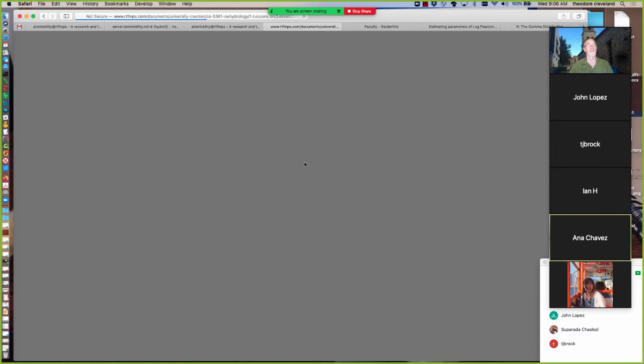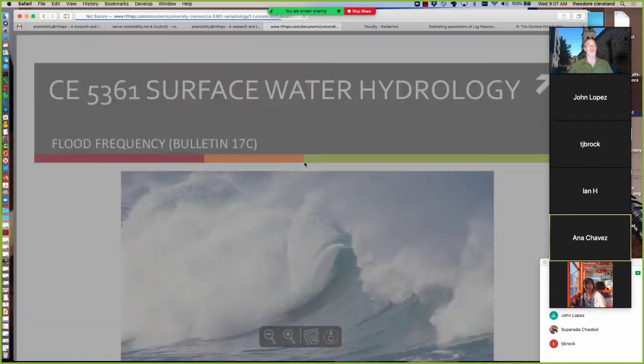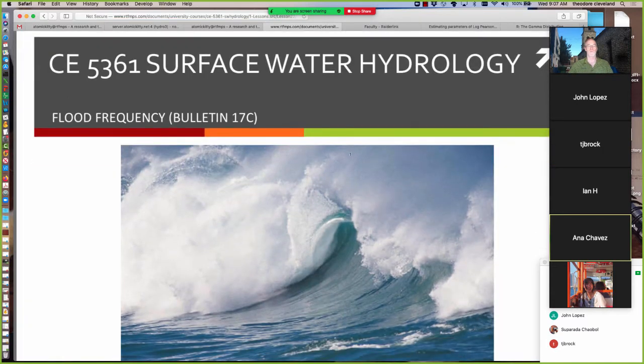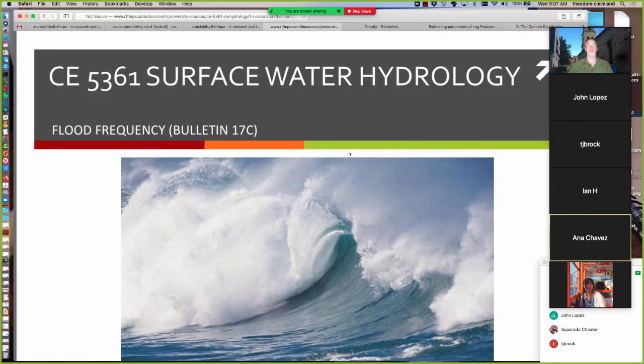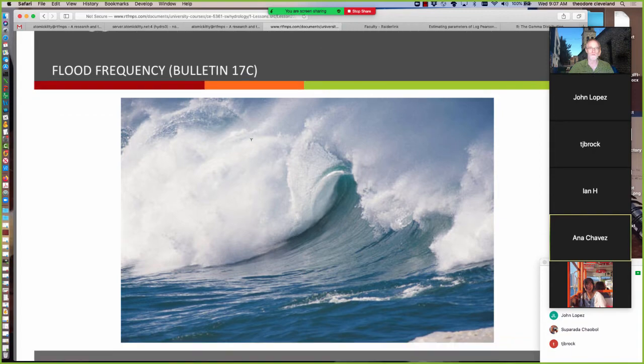So I've put together a usual presentation, and I'm going to present it to you basically entirely through the web server. I thought that was a cool picture. I don't know how that has anything to do with frequency, unless we're talking floods of biblical proportion. Which bulletin 17C is not the right tool to use.